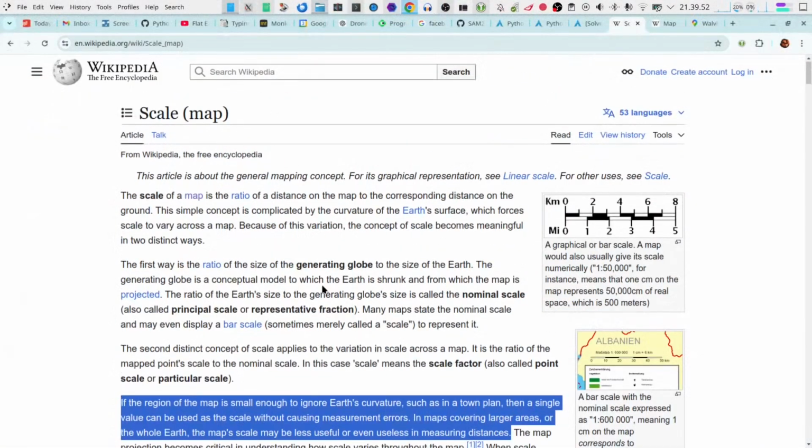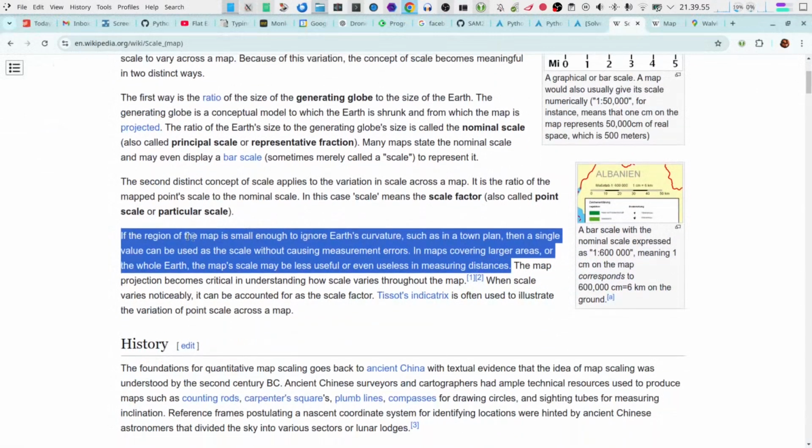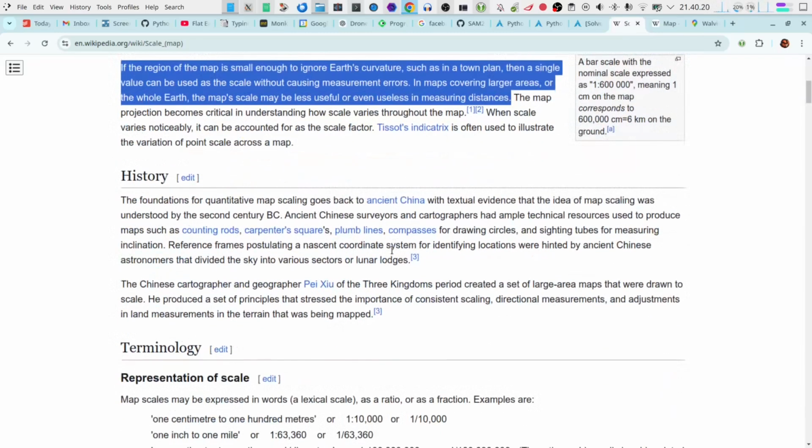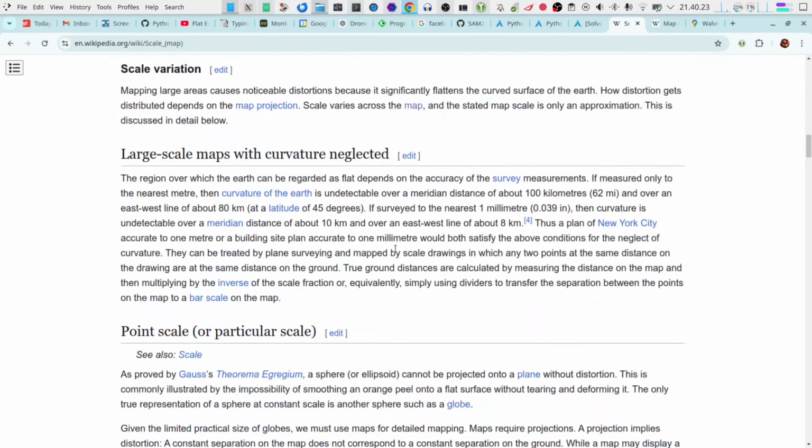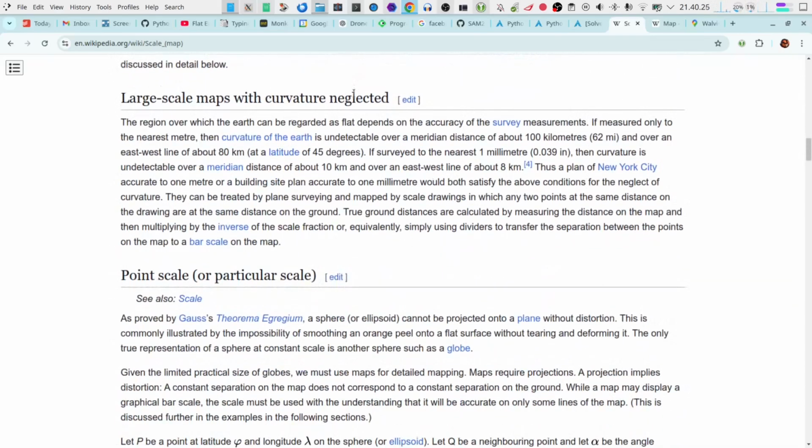So here we go, scale map. If the region of the map is small enough to ignore Earth's curvature, such as a town plan, then a single value can be used as the scale without causing measurement errors. In maps covering larger areas or the whole Earth, the map scale may be less useful or even useless in measuring distances. So this is what we're talking about with flat maps, yeah? We can scroll a little bit further, and here is a really interesting segment of the article.